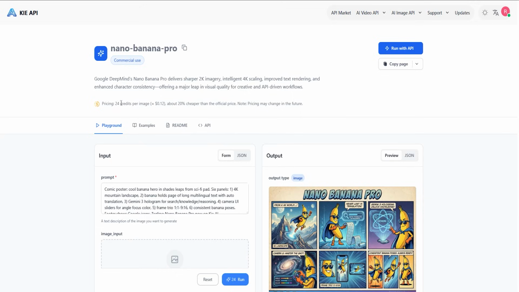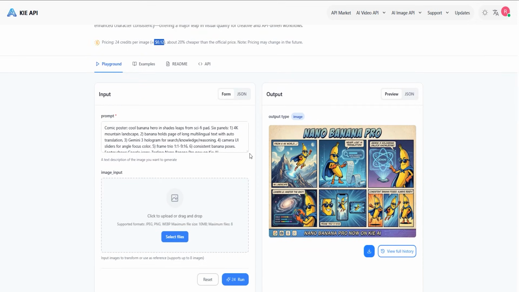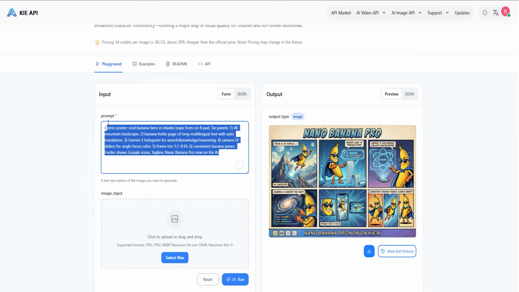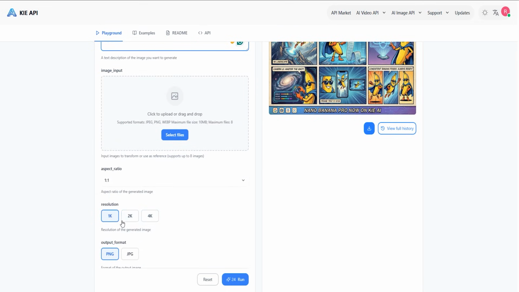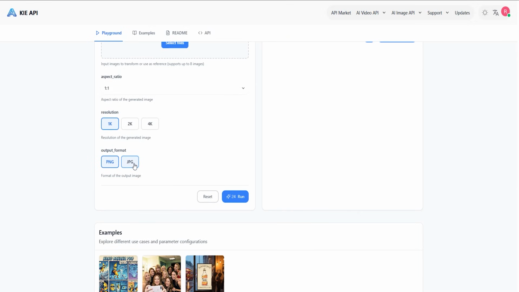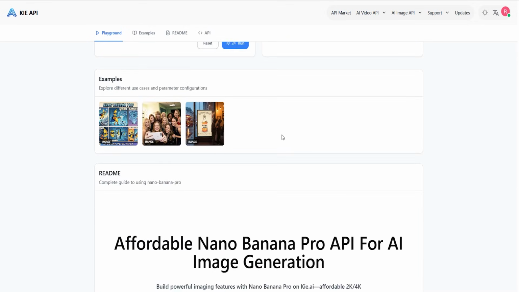So you can see pricing 24 credits per image. So it says 12 cents, and it says 20% cheaper than the official price. Note, pricing may change in the future. So we have a playground. We can actually generate images in here if we specifically wanted to. So you have your prompt, and then you have your image input. You can change your aspect ratio as well as your resolution and your output format. I'll be showing you how we can do all this in n8n.